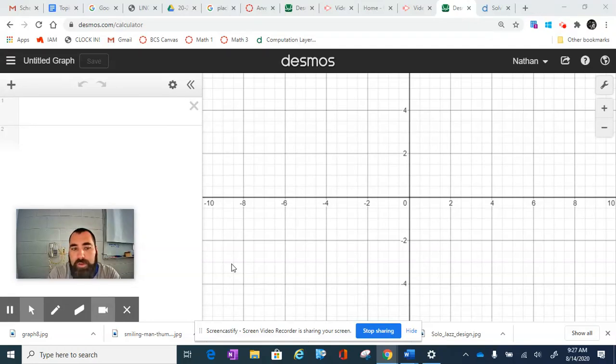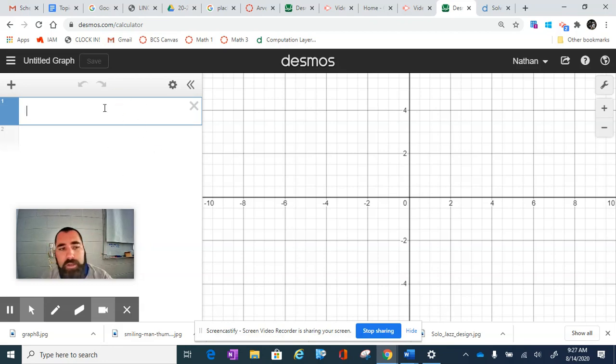I just wanted to show you a couple things about Desmos, how to use it as a calculator and a graphing calculator. So really quick, I'm just on desmos.com/calculator. You can just type in desmos.com and get there. When you're on the screen, you've got an input bar over here on the left, and then you've got your graphing over here on the right.